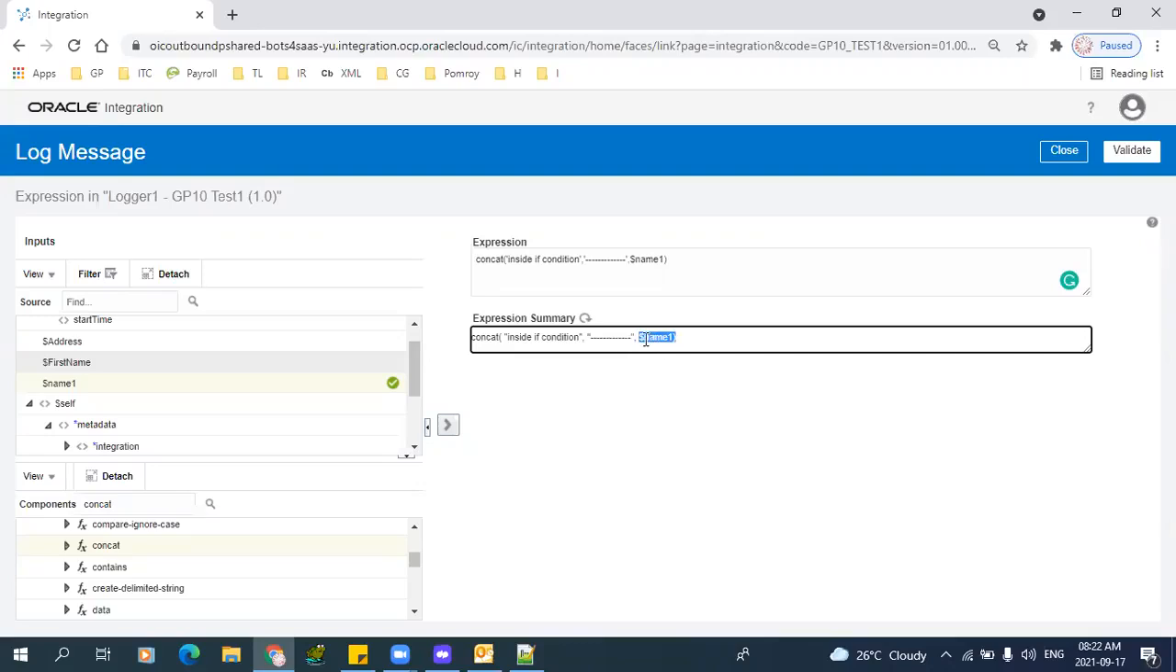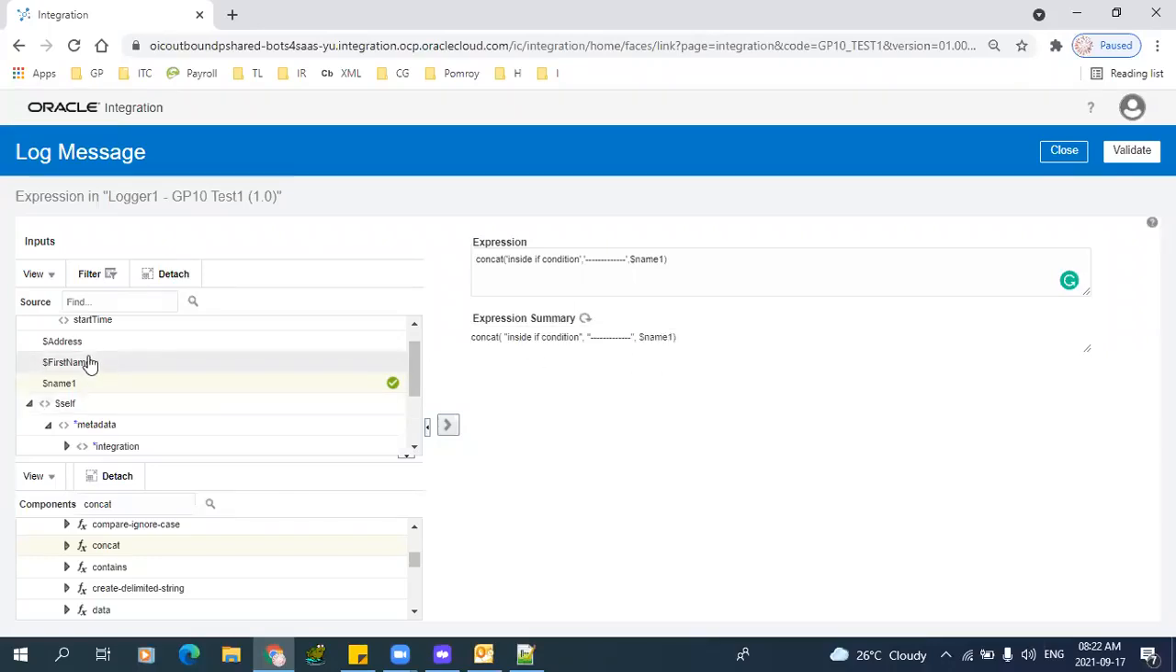Here you do not add single quotes. If you add something in single quotes, it's a hard-coded value indirectly. So I am trying to get the direct value here, which is name 1.